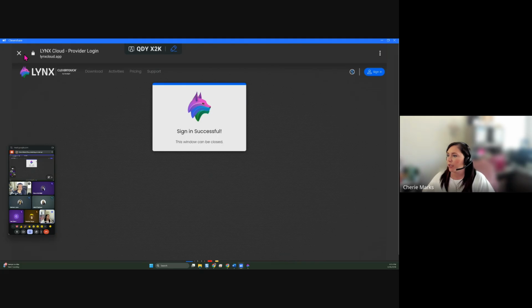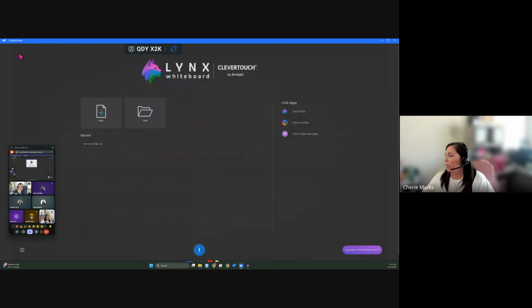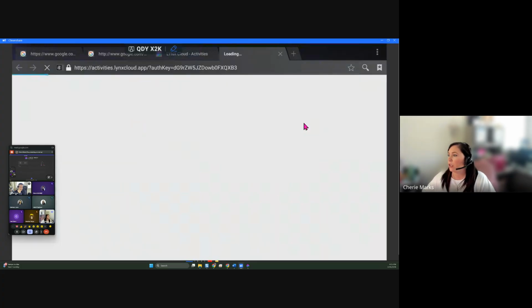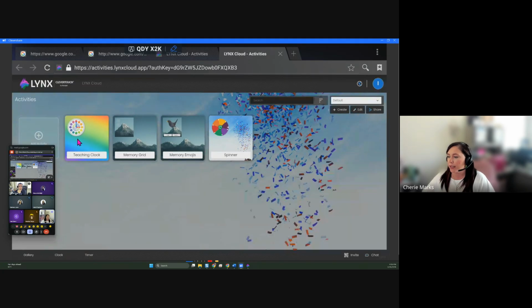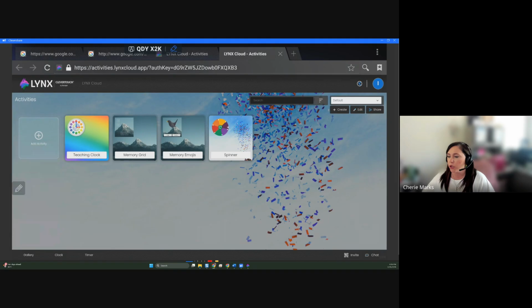I'm just going to exit out of this, and I'm going to go to Lynx Activities. And it just pulls up a web page. Again, these activities are web-based. They are not within the actual board or the whiteboard itself. It's on the app side. And you can kind of see I've been playing with this already today. So let's go through some of the activities that I can put on my board.